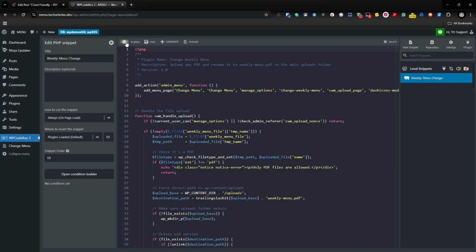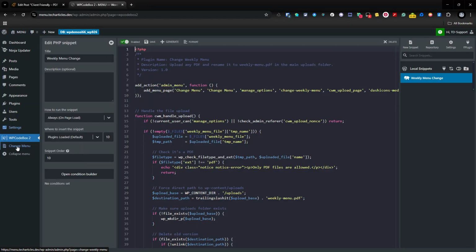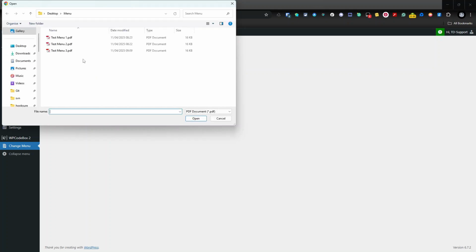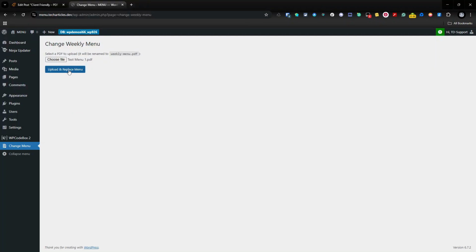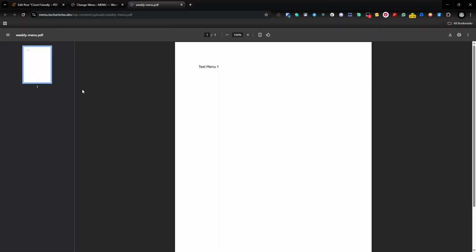Now I've used WP Codebox here, but you could put it in your functions.php or into your snippet plugin, whatever you use. So that adds a new menu item called Change Menu, and we're going to go down there. And you'll see here it has a very simple interface which allows us to choose a file, which is what I'm going to do. I'm going to choose test menu 1 and I'm going to upload that file, and what it will do is upload and replace that file. I didn't have one to begin with, so there's nothing to replace, but the current menu can be viewed by clicking this link, which is what I'm going to do next, and it loads test menu 1.